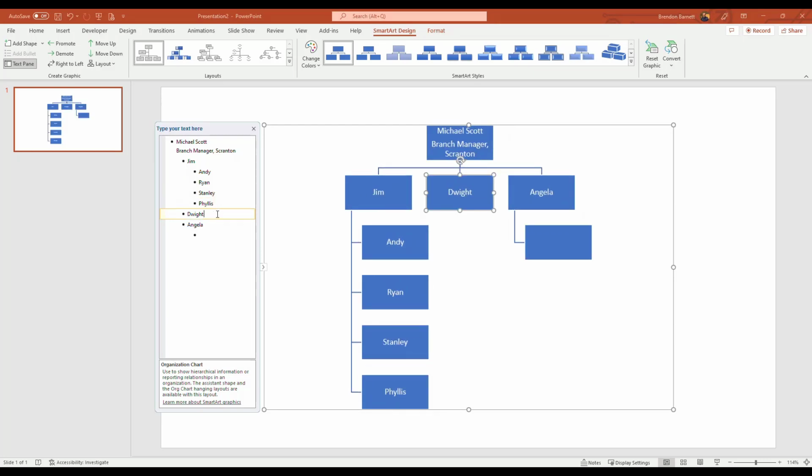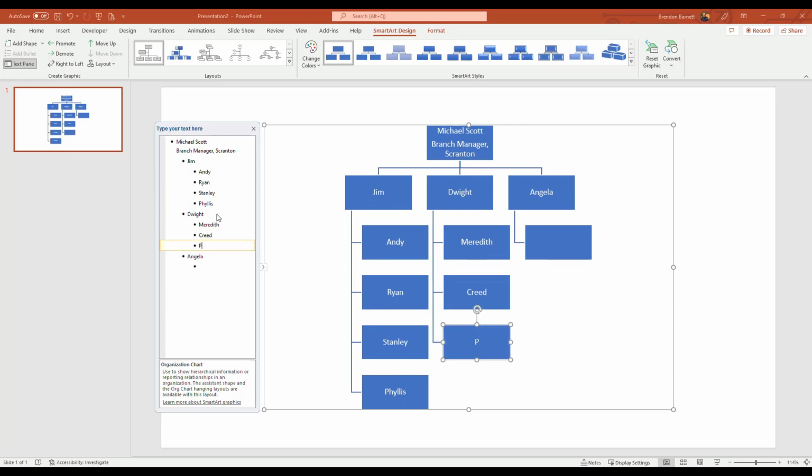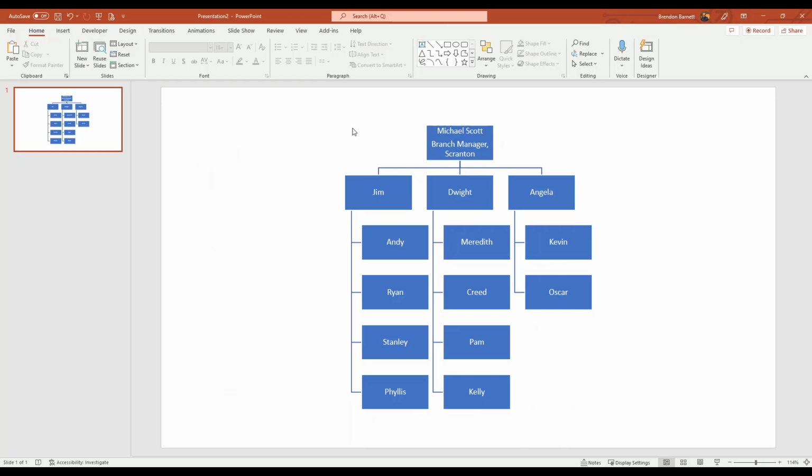And then under Dwight, let's say that he oversees all the admin staff. So we've got Meredith, supplier relations. We've got Creed with quality assurance. We've got Pam, the receptionist, and Kelly with customer service. And then under Angela, as our head of accounting, we've got the two accountants, Kevin and Oscar. So that gets us a pretty good structure.